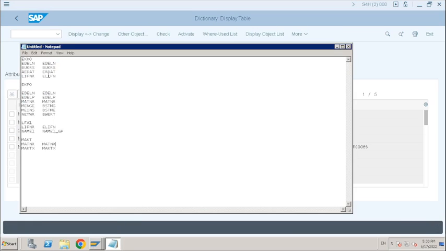So I got my data. What is the data I need to select from these tables? I'm selecting only required fields. Even though there are hundreds of fields in each table, I'm not selecting all the fields. I'm selecting only the necessary required fields, right? Now this is the data I'm going to select using select statements.